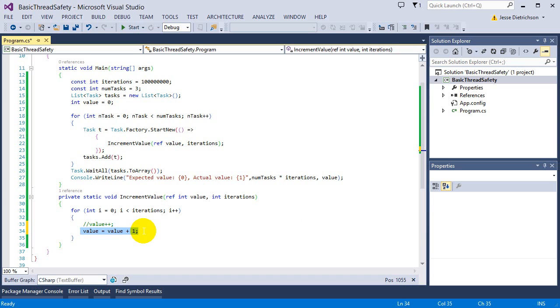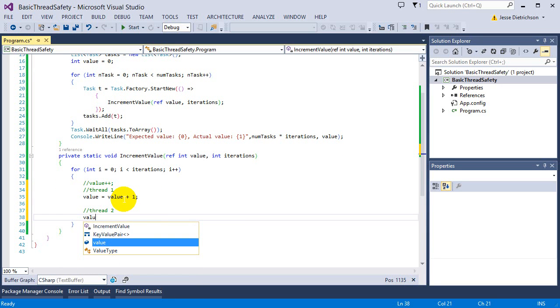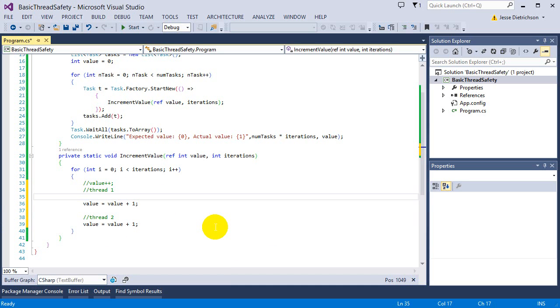Let me try to break this up to hopefully allow you guys to understand this, because this is important. Let's hypothetically say that this is what thread 1 is doing, and this is what thread 2 is doing. Both are doing this operation. So let's say thread 1 is going first. Let's say we're starting off with value 0. So I come in and I'm trying to increment this. So thread 1 starts, and value is currently 0.